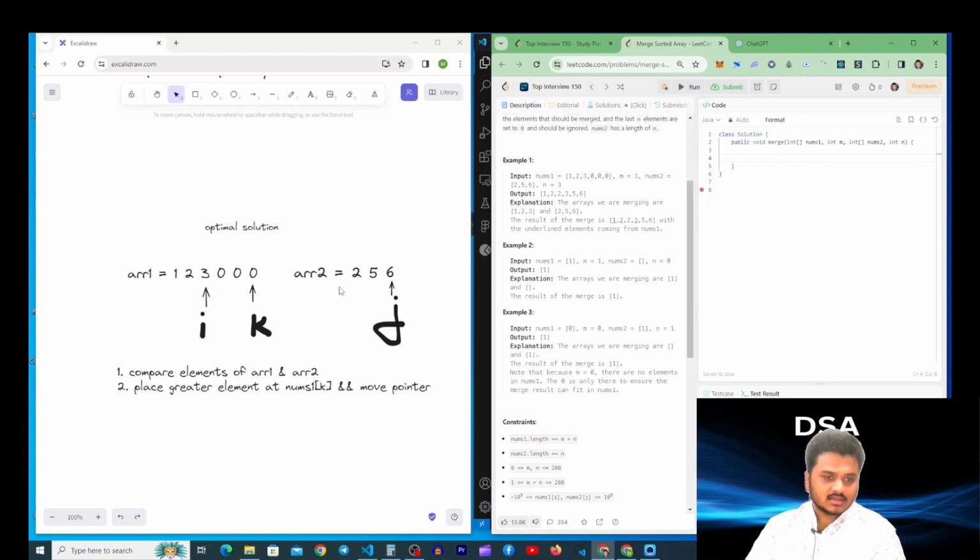We will start 3 pointers, one at i, which is equal to m minus 1, another pointer j, which is at n minus 1, and another pointer k, which is at m plus n minus 1. And we will compare array 1 of i and array 2 of j. Whichever element is greater, we will put that element at array 1 of k. Like this we will perform the operation till all the elements of array 2 are placed into array 1. Okay, so let's try to code this.